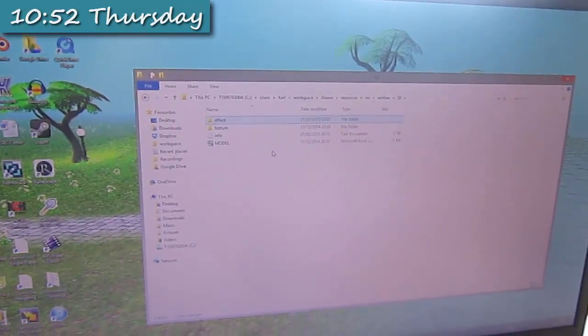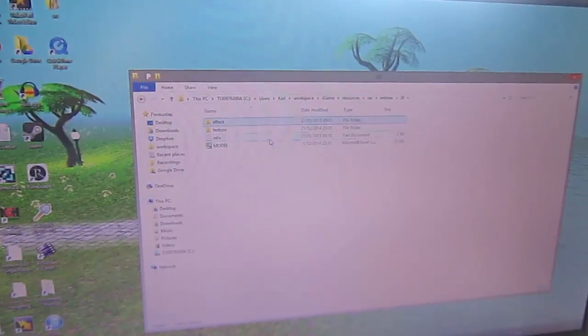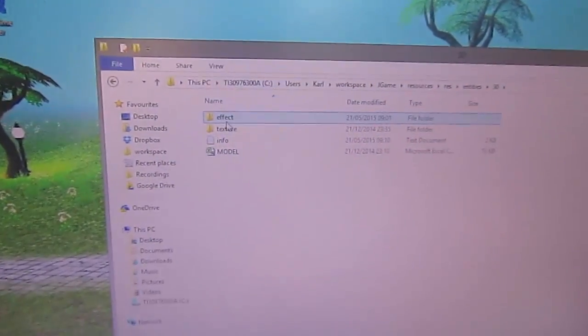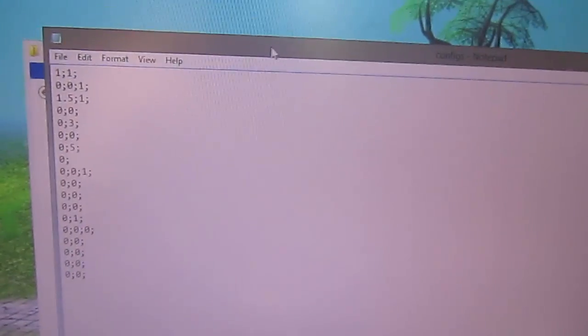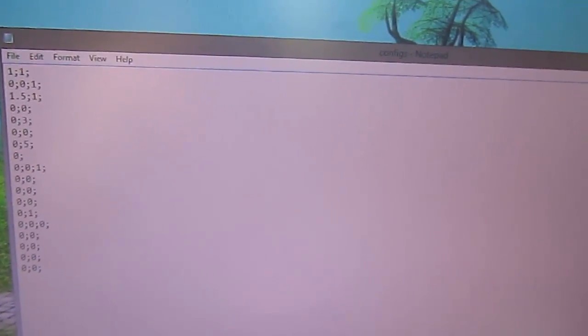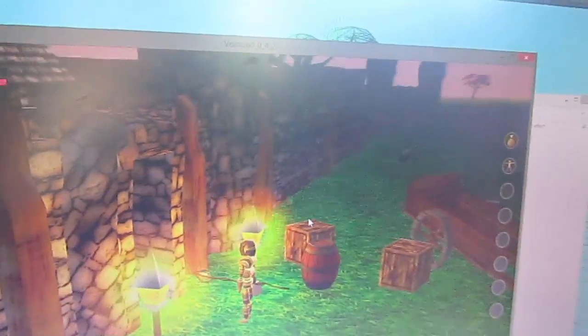So I just finished work on the effect component for entities, and I've used it to give lamps a nice glow in the game. So in the lamps entity file I've added this effect folder, and I've used the new file format to set all the configs for the effect. And then in the game you can see that now all of the lamps, every single instance of this lamp entity now has this glow effect around it.